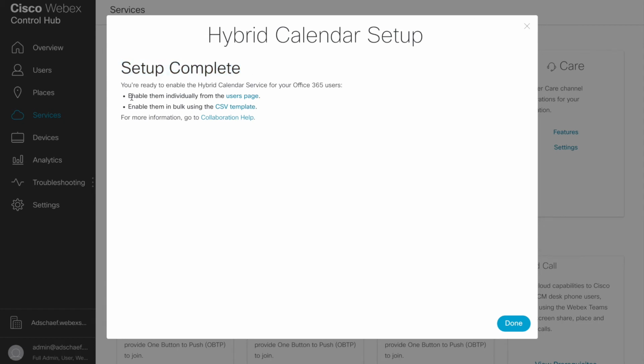From here, you can enable the calendar service or the hybrid calendar service for users. We're actually going to want to focus on the actual endpoint itself and the place associated with it, so I'm going to show you that. But before we do that, let's take a quick look at users and go from there.